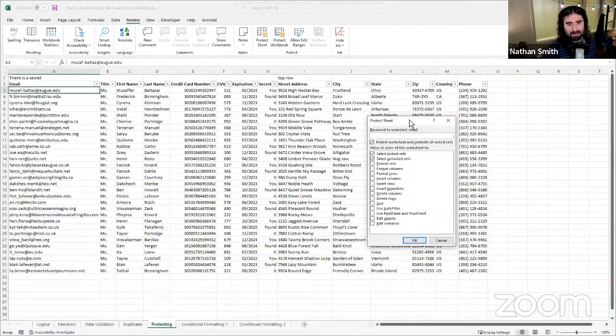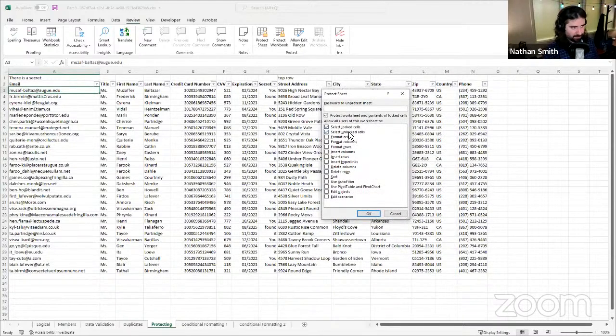When I click on that, then it's going to prompt me for a password. Now, you don't have to fill in a password if you don't want to. If you do fill in a password, it's going to ask you for it again once you click OK, just to make sure that you've typed it in correctly.